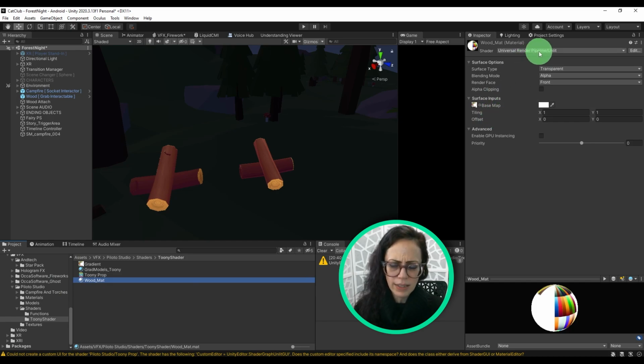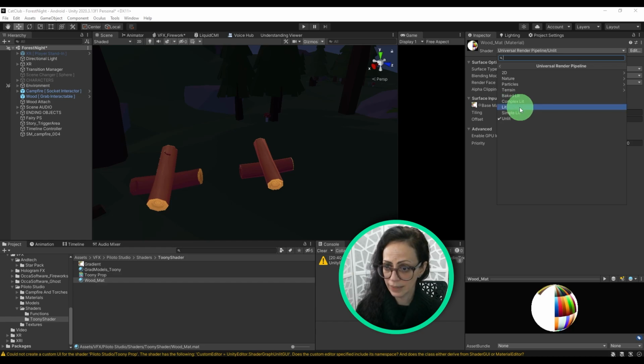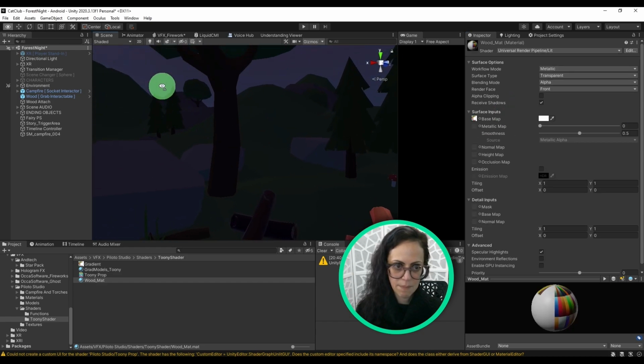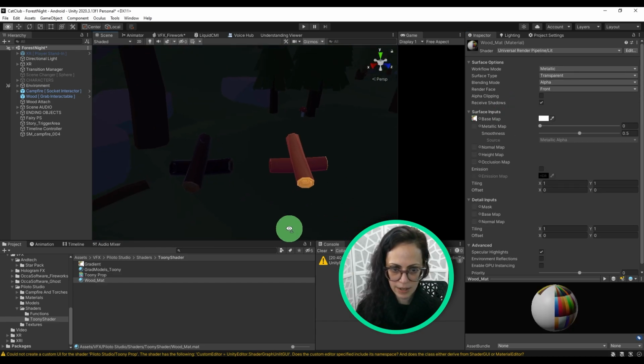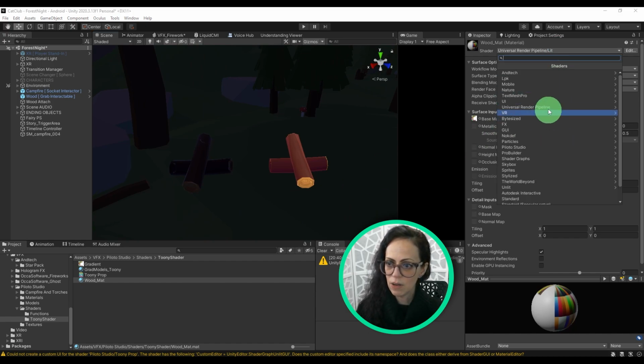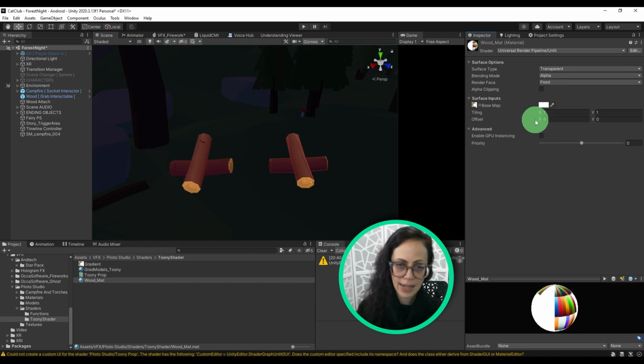Now I'm using unlit here because these are main elements for the interaction in this scene, but it might not be realistic. Maybe something more like lit is realistic because you could see it matches the lighting of the trees here. So this is a decision I'm not gonna make right now, but I need to think about that.